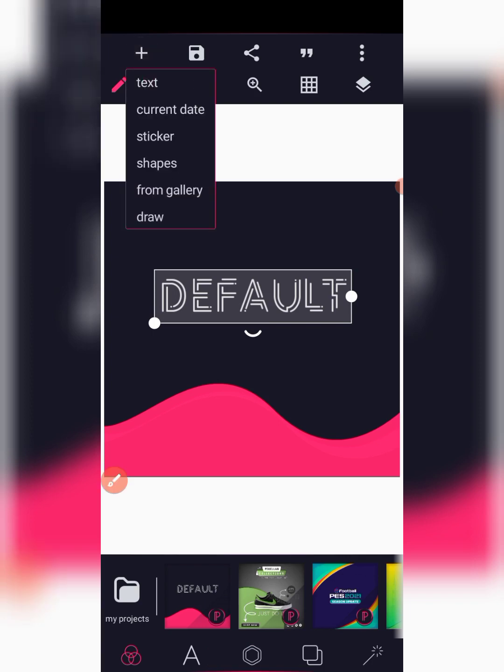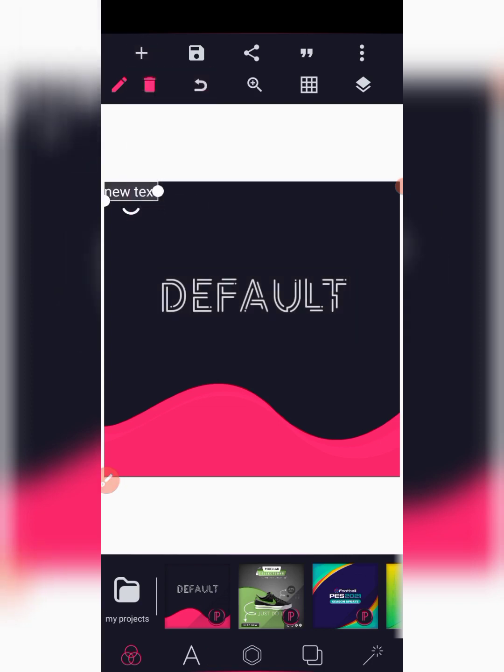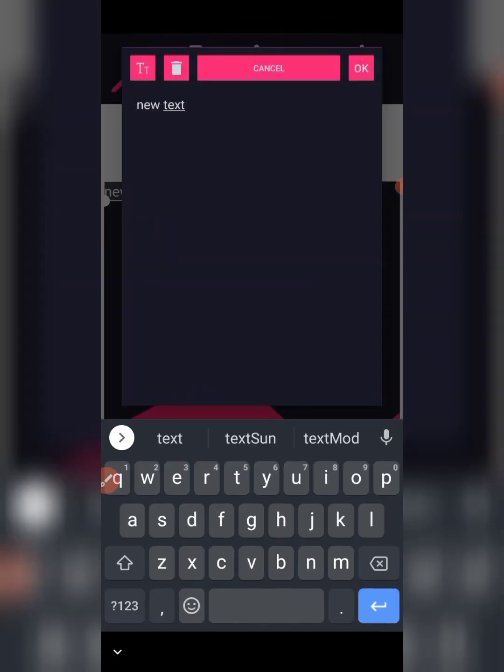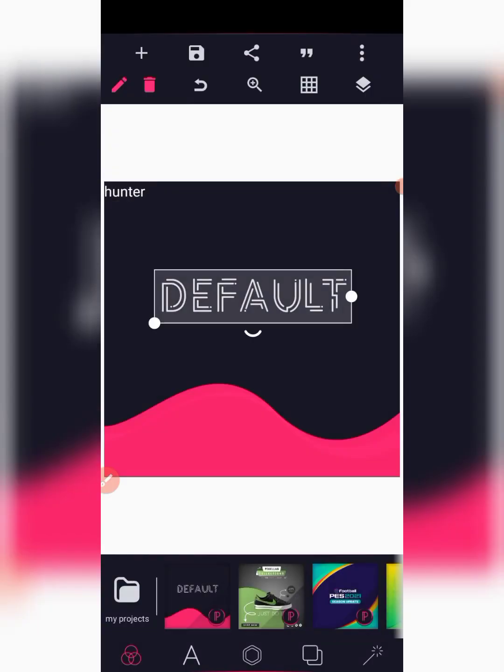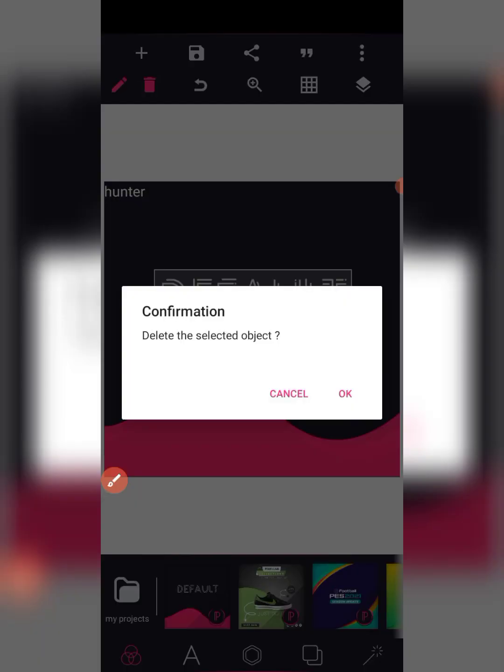After you click on it, you will see text. Just double tap it, and you can write your own text. Let me write "enter". Good. Can you see it? Now, if you want to delete it, you can see the delete button here. You delete it from there.